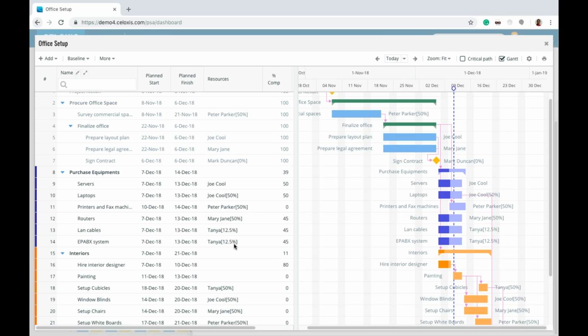Resources are assigned in different allocation. So 50% would mean full time on this working, 50% on this particular task.